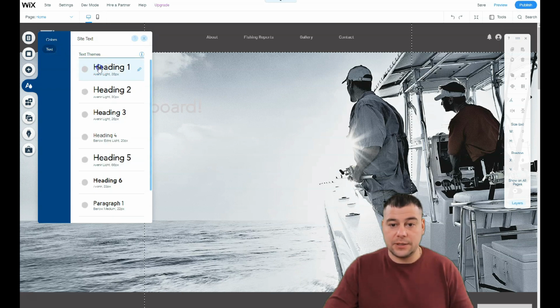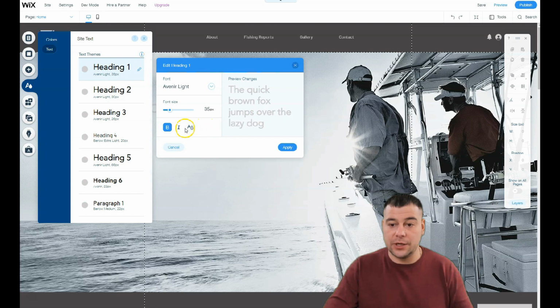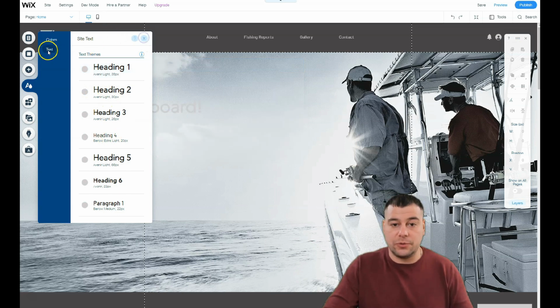Text heading 1, and you can change the color for all heading 1 and make color separately for heading 2 and heading 3 and heading 4 and so on and so on.